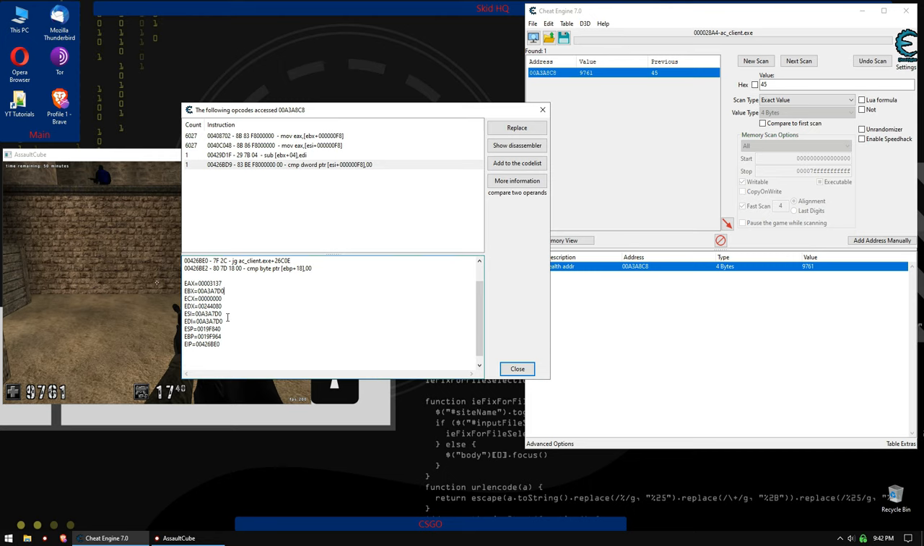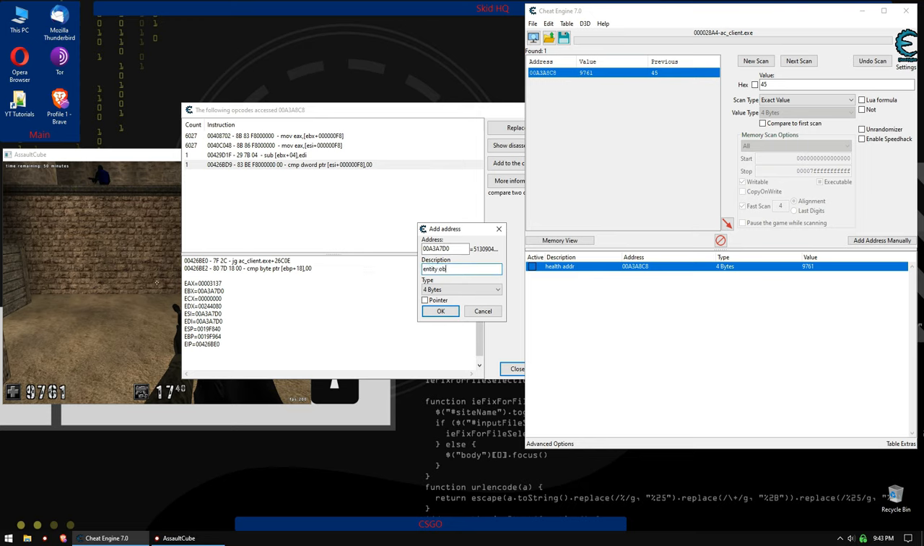So let's look at ESI, let's grab that address, and let's add an address manually and paste that in, and we're going to call this entity object address. So what is an object? An object is an instance of a class. If you're coding and programming, you create a class which just defines what an object of that class will contain, what its structure will be, and what functions can act on it. So when you find a class in memory, it's called an object.